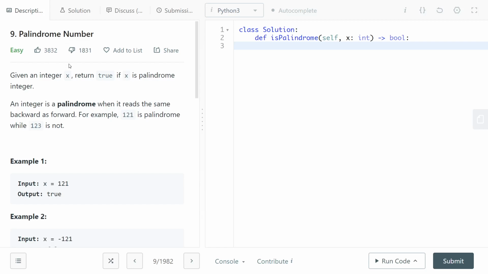So we will look at palindrome number, and the question is, given an integer x, return true if x is palindrome integer. An integer is a palindrome when it reads the same backward as forward. For example, 121 is a palindrome because it reads the same forwards and it reads the same backwards. So that's why it's a palindrome.